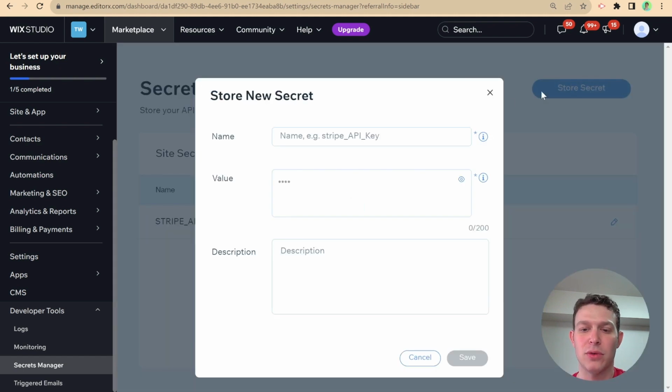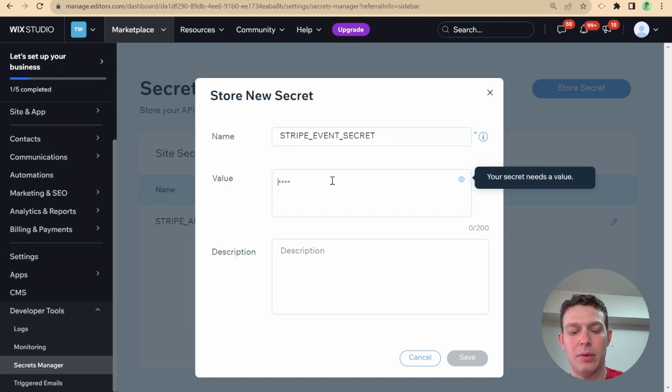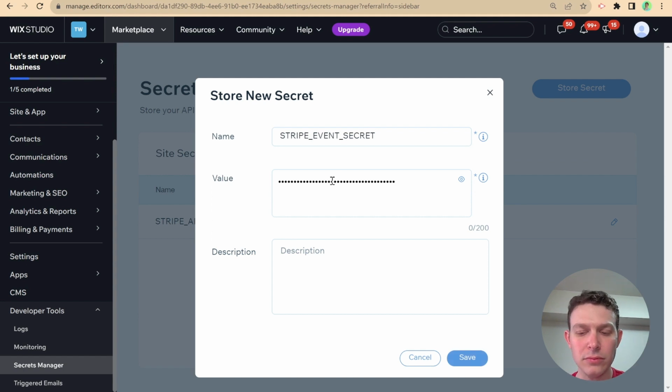So let me go ahead and store the secret. So I'm going to say Stripe event secret, and I'm going to paste it right over here.